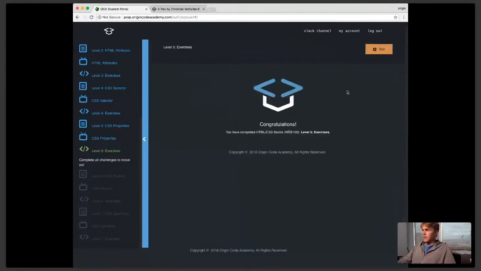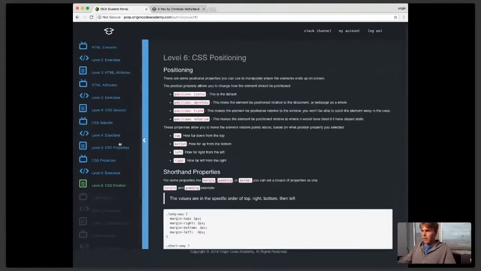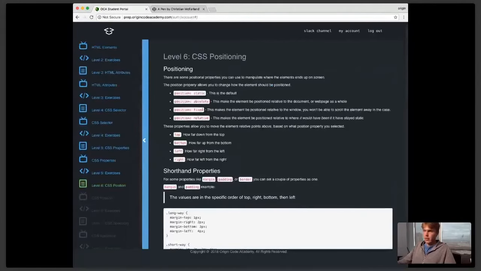All right, we have successfully completed another module. Let's go ahead and move on to the next lesson about CSS positioning.